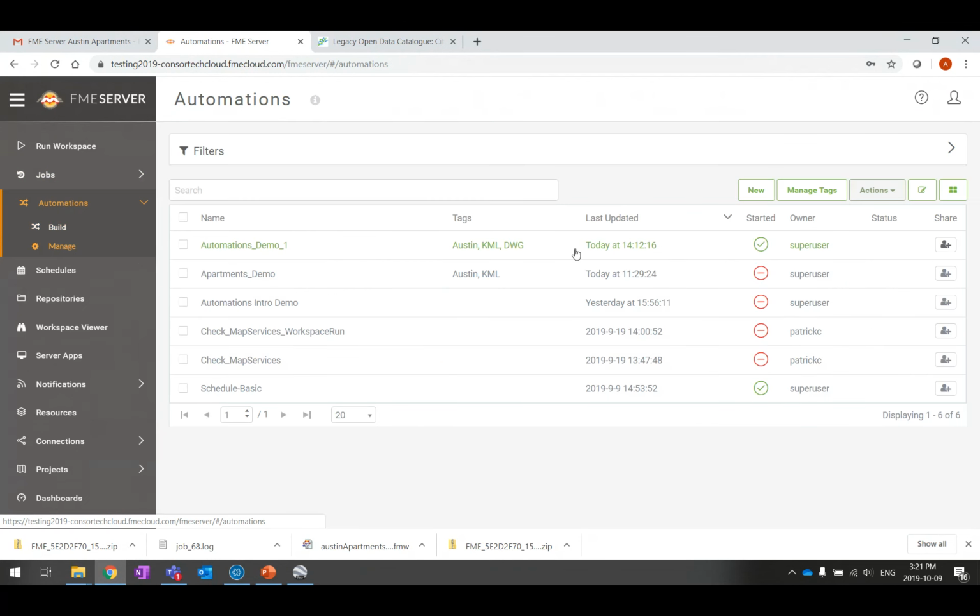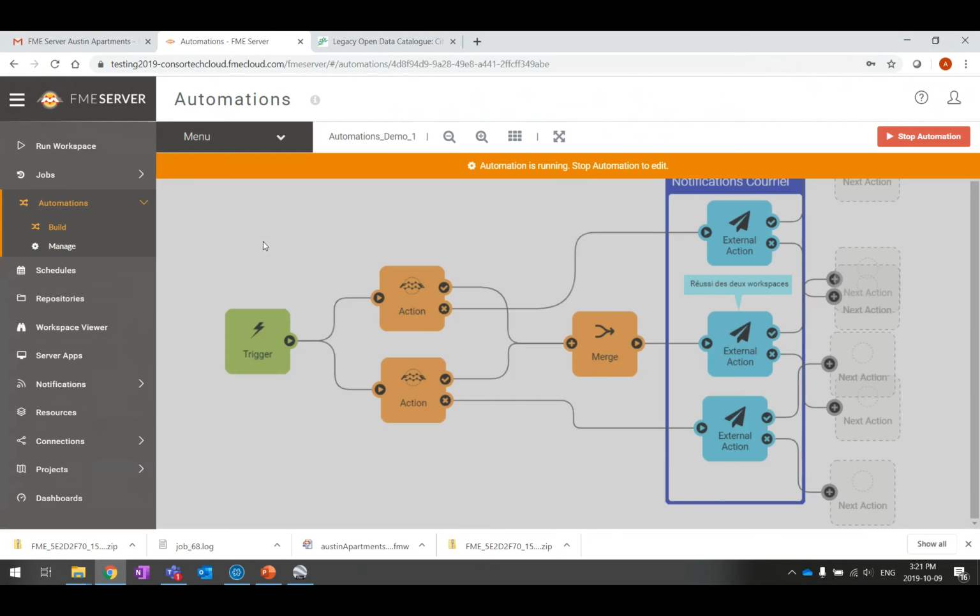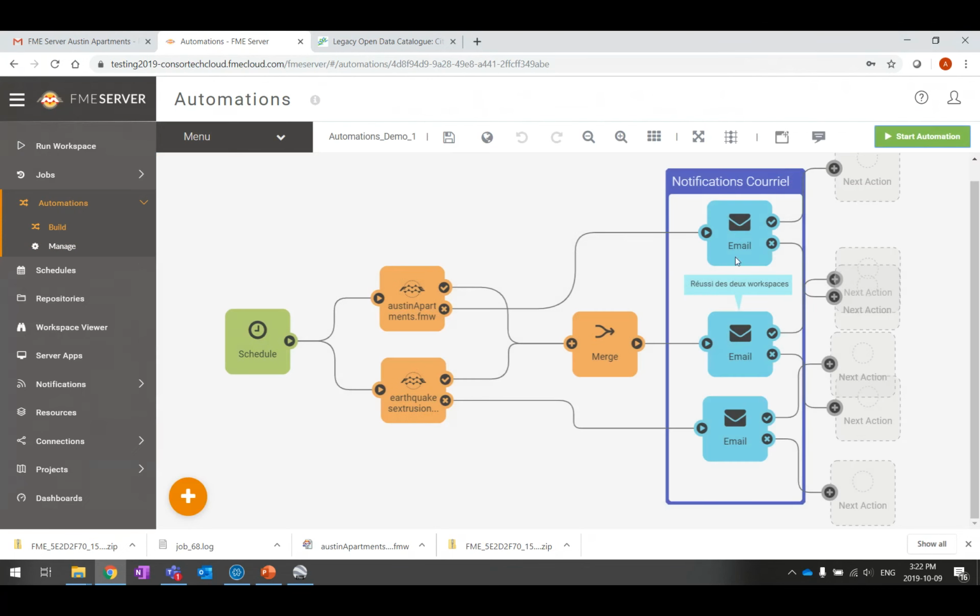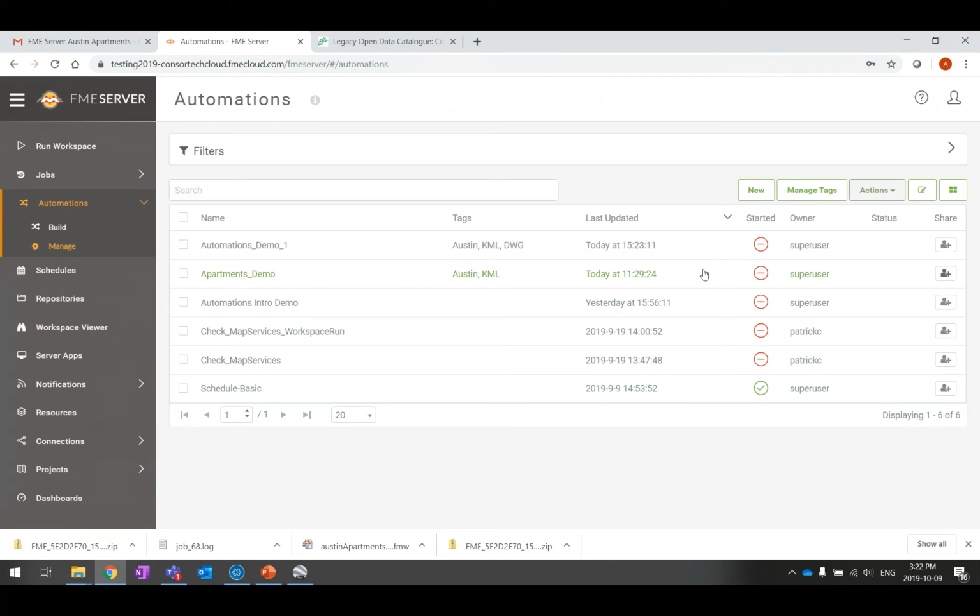Or we can manage. And actually, we have one here that I did previously. It's still running, so I'm actually going to turn it off. I'm going to stop this automation. But you can manage the automations that you have, and you can have them started or stopped.